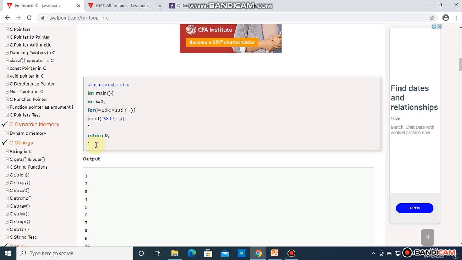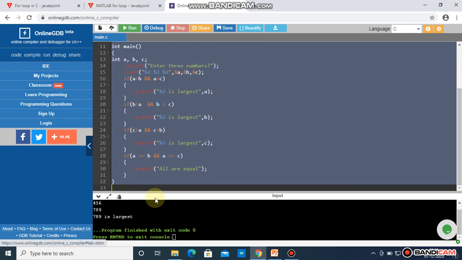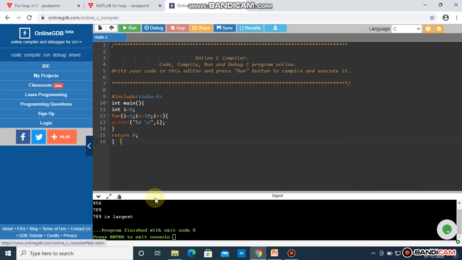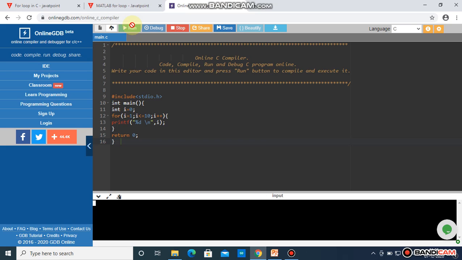So let's see how it will be executed. Just copy this. Let's see now. Click on the run button. Okay, so here it is printing.